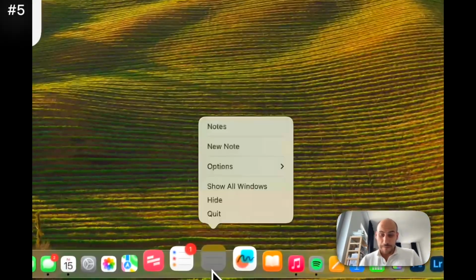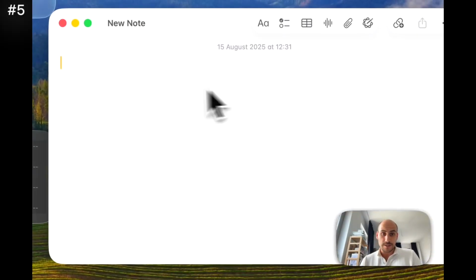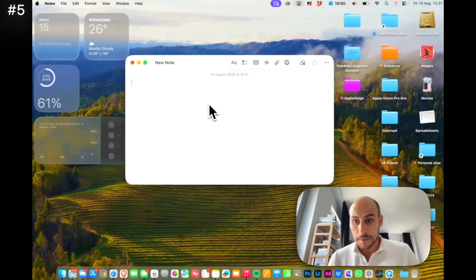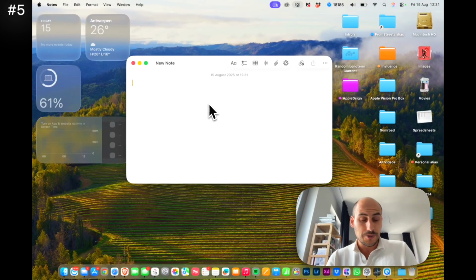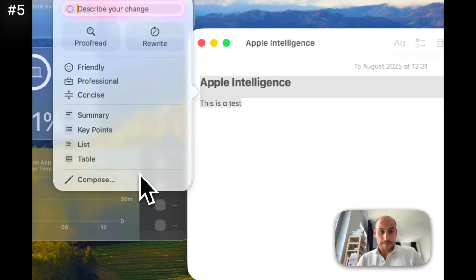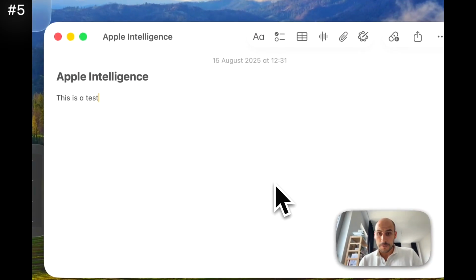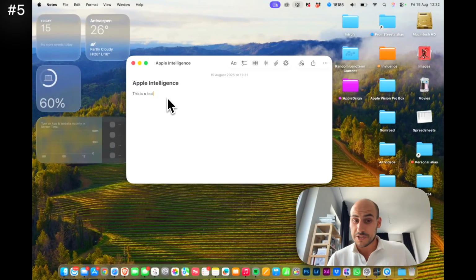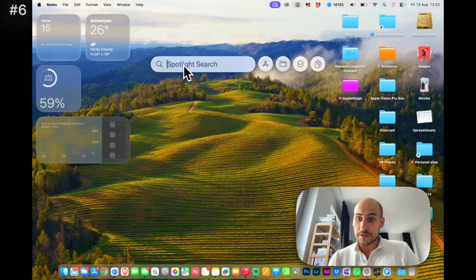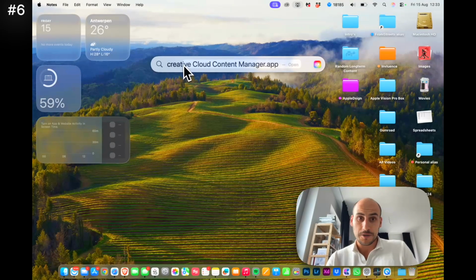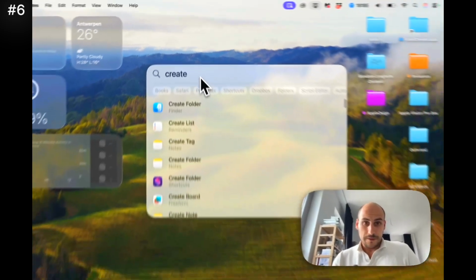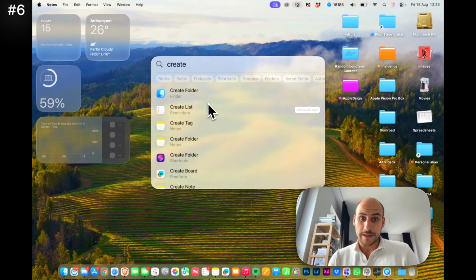We also have improved writing tools inside of Notes, for example, so better Apple Intelligence use cases. The writing tools now got spread out across multiple apps also, and it's just better overall. Coming to the next point, you can also do actions. You can create folders, you can create lists.